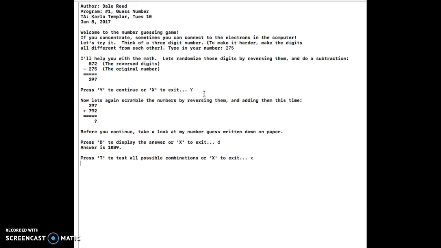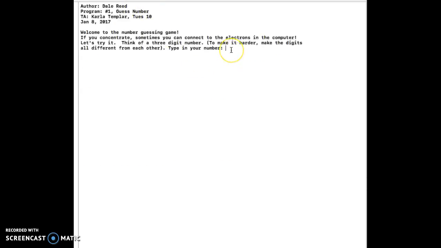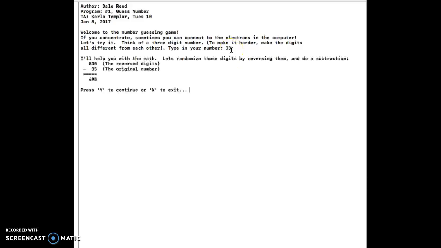Again, it could exit the program, and let's try a different number. This time let's try 35. So now 35, you could think of it having a leading zero right here, 035. When we reverse that, you get 530. And we can do the subtraction again, and we continue.